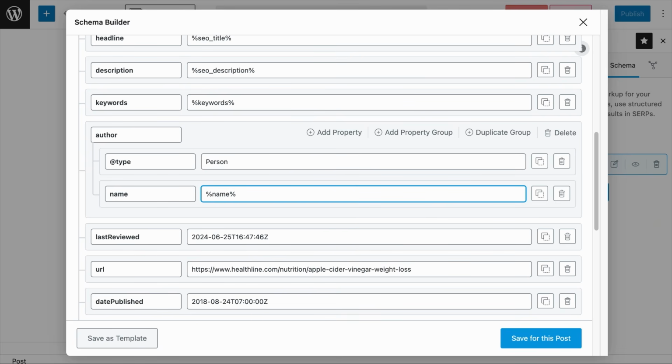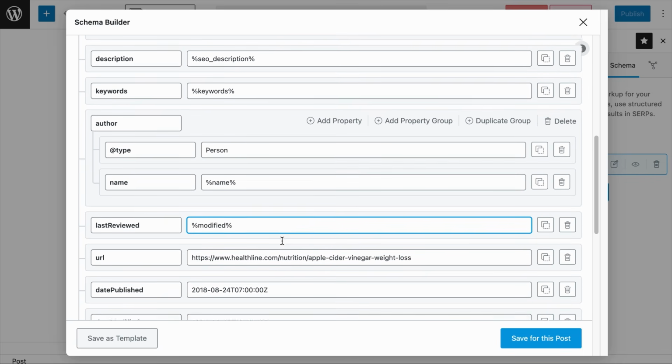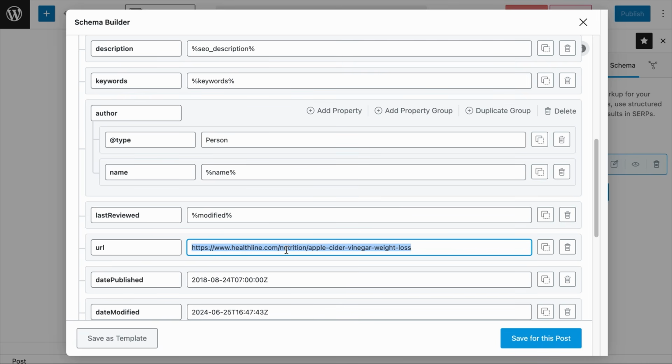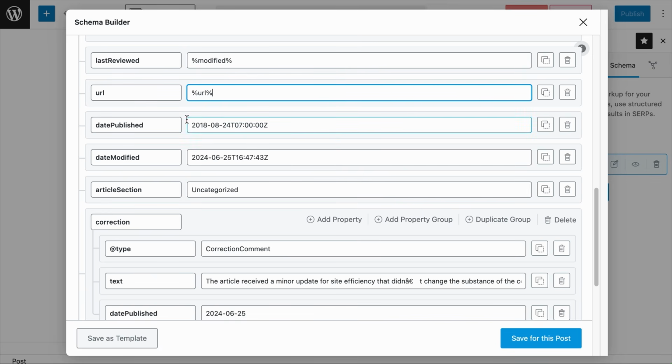Let's go back to the template. For the last reviewed field, this is the modified date, so I will add this variable. And then the URL field is asking for the URL of the page the template will be used on. So it will be this URL variable. Then the publish date of the post, I would use the date variable. The date modified will be the same as this, so I'll paste the variable here. Then the article section is basically the post category the page is sorted under, so I will use the category variable.